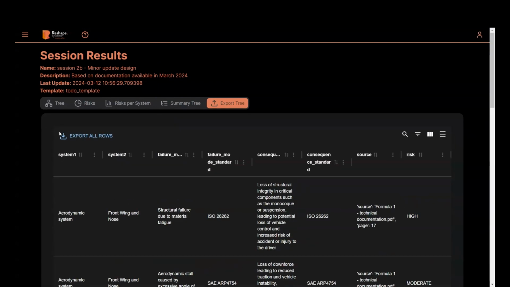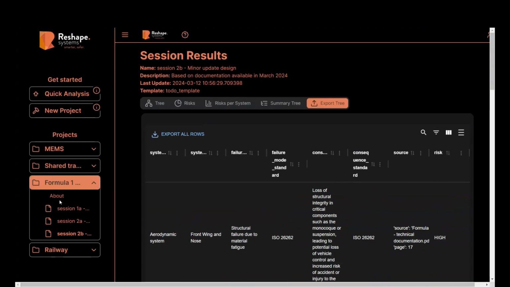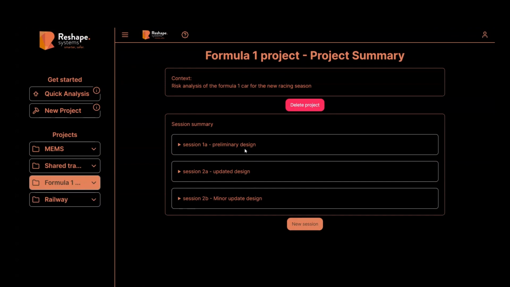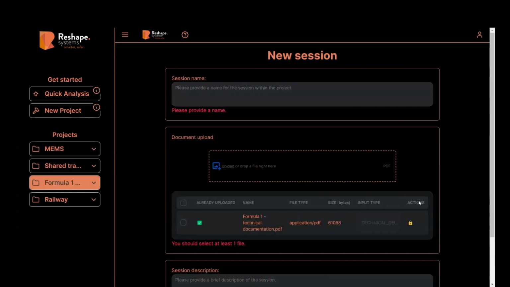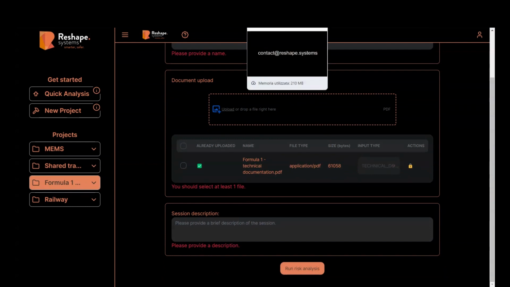Finally, if you want to export in a convenient format this table, you can just export by clicking on this button into a CSV, and you can, of course, update the risk analysis offline as convenient. Last step, if you want to add additional documentation and run again the risk analysis, you can just go to the project management page, create a new session, and update, as you have seen before, with additional documents and run again the risk analysis. This was a very quick overview of the use of our tool.